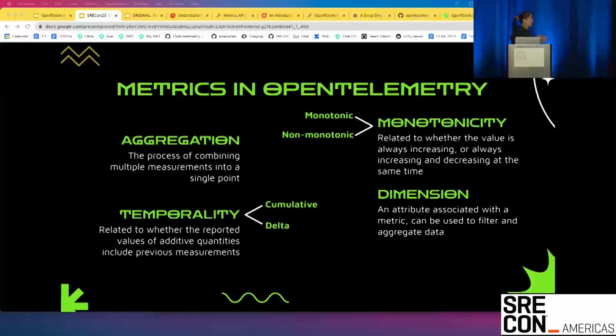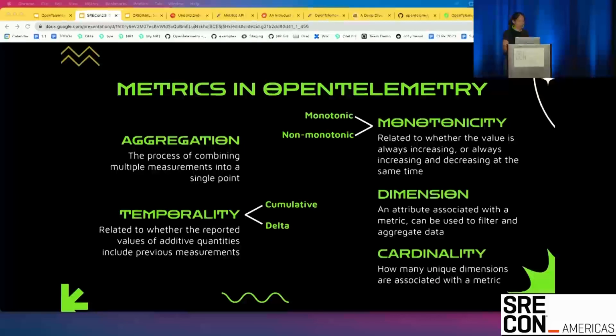Dimensions are useful because we can use them to aggregate our data in different ways, and we can also use them to filter the data. The next concept I want to mention is cardinality. Cardinality is generally defined as the number of unique elements in a set. In monitoring, it refers to the uniqueness of a value in a set.